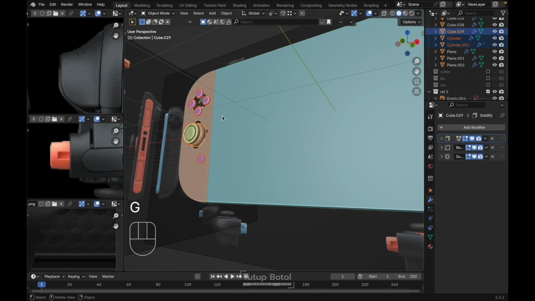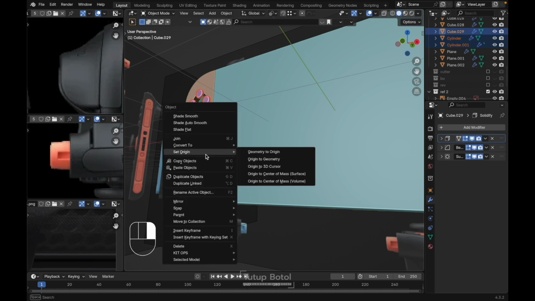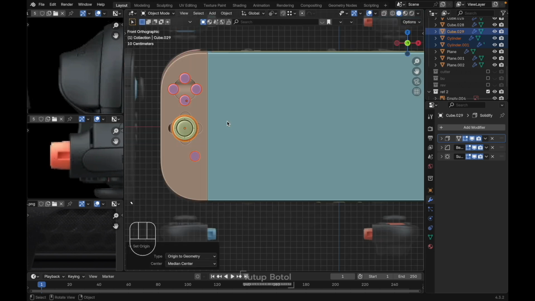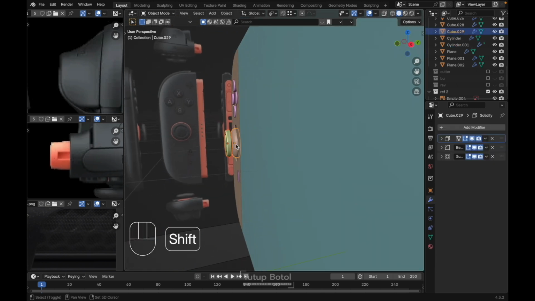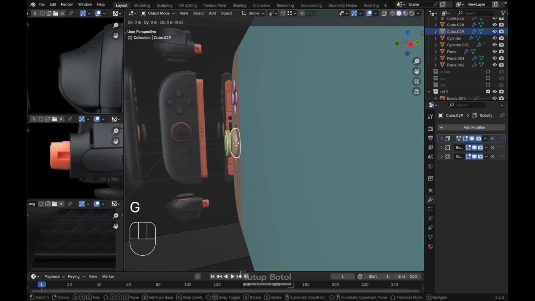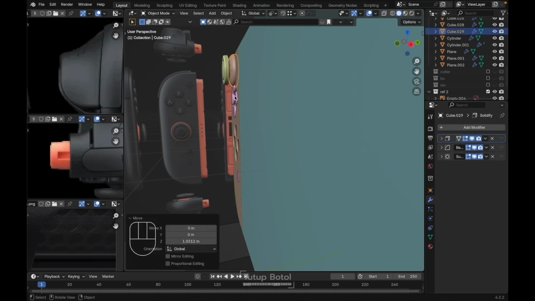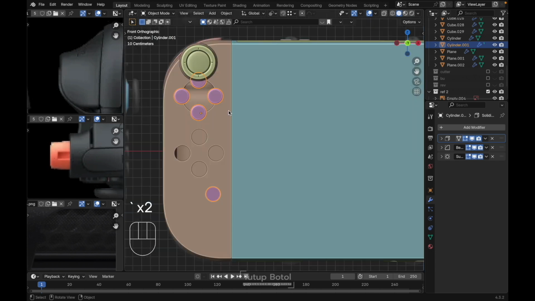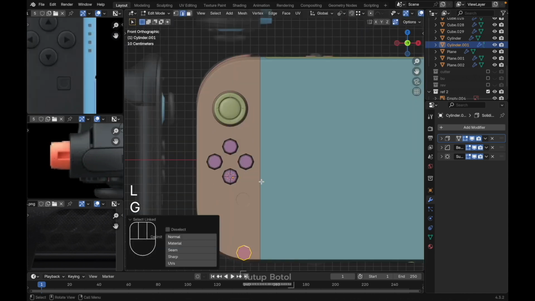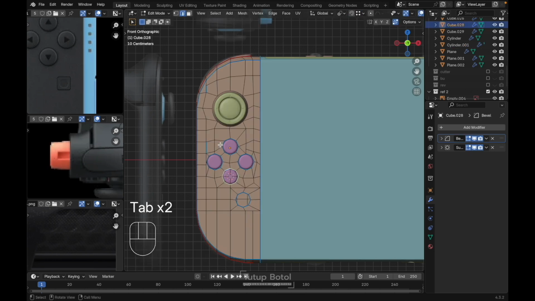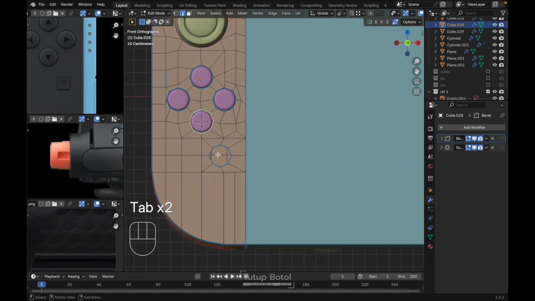select these three objects, right click, set origin to geometry. We can select this one and this one, Ctrl P, object keep transform. Let's move this up on the Z axis, and this one, let's adjust it down. We don't need this object, X delete. Then here, it should be a square.